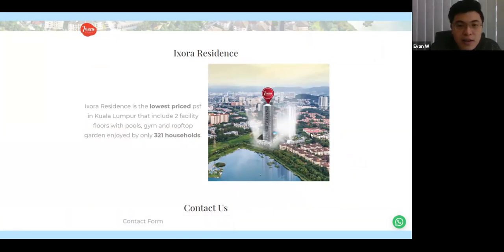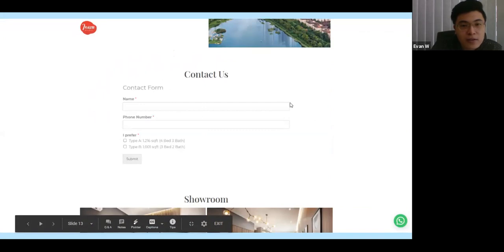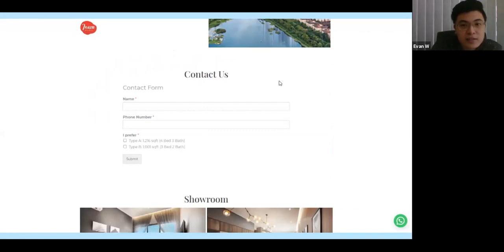So when the customer clicks into the landing page, this is what they will see first. Then when they continue to scroll down, it will be the contact form. Why we put this contact form here is because maybe the people already know about this project, but they want to talk to a salesperson.